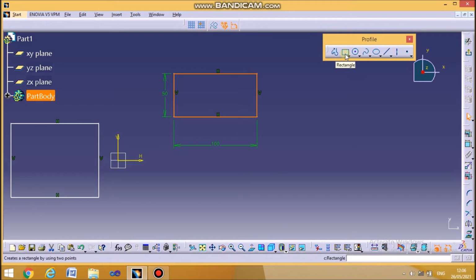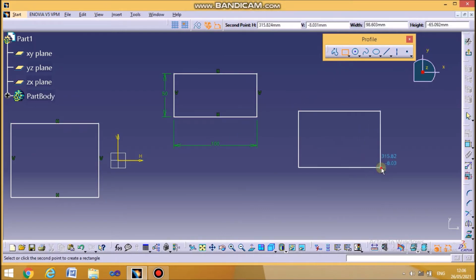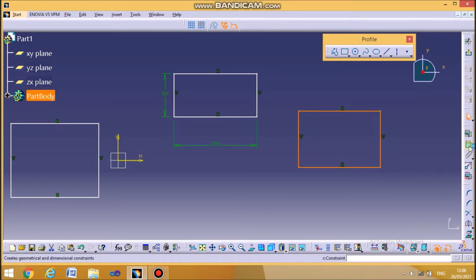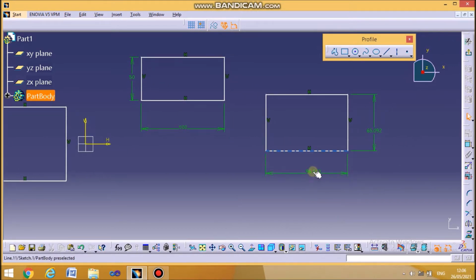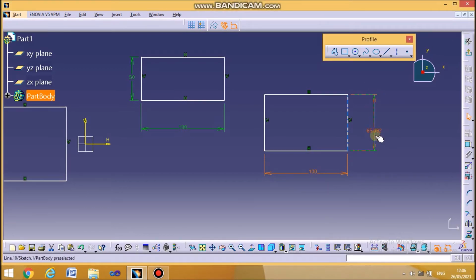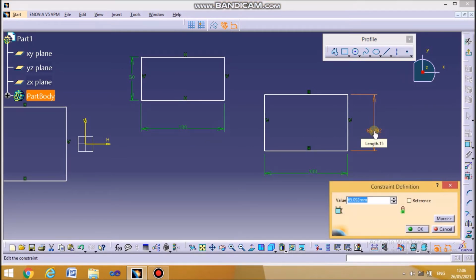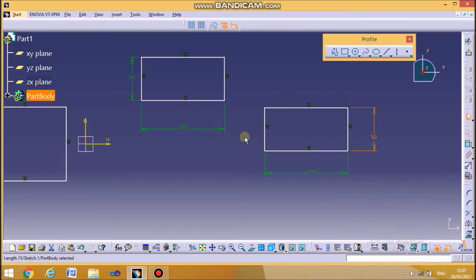The easy way to draw a rectangle is to draw a rectangle approximately from one point to another point. Go to constraint, click the vertical line and then the horizontal line. If you want to change the horizontal length, double click on it and change the dimension. If you want to change the height, double click on the height and then you can change the dimension.